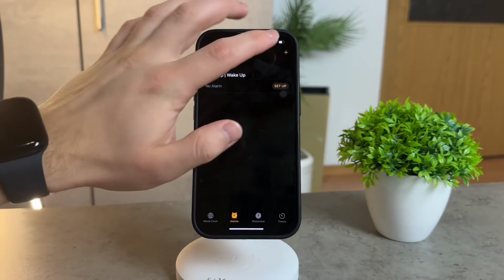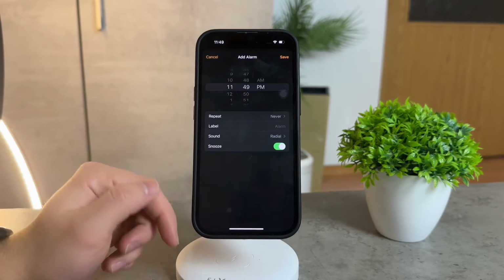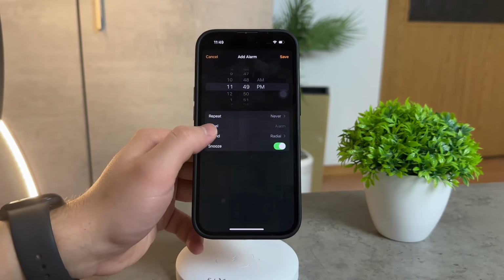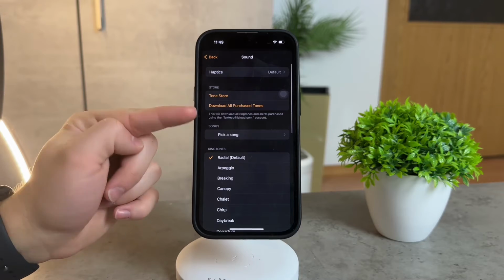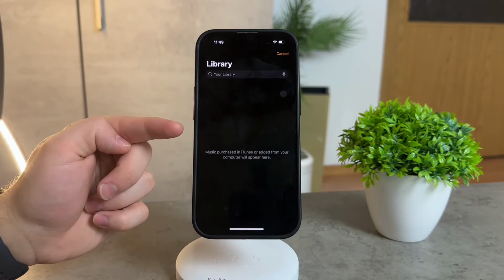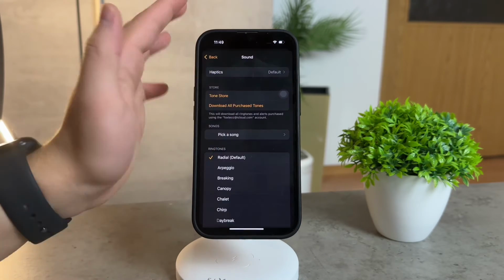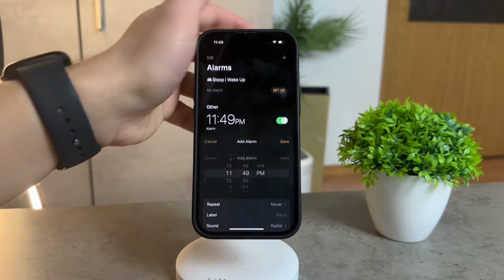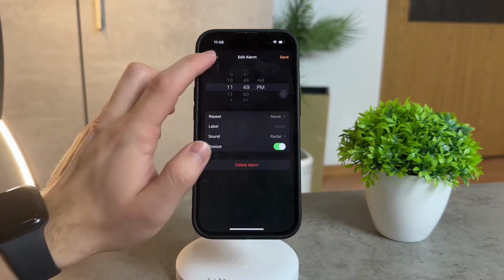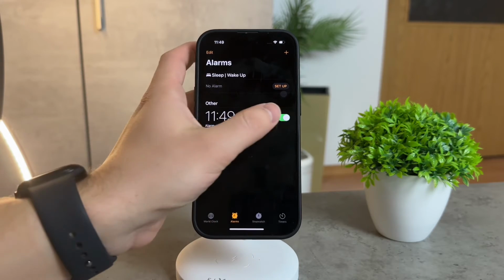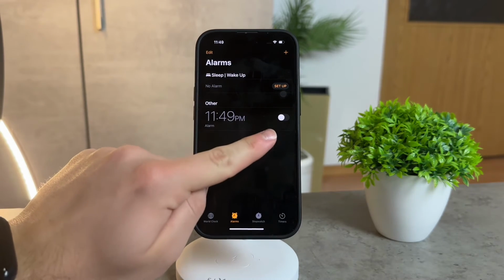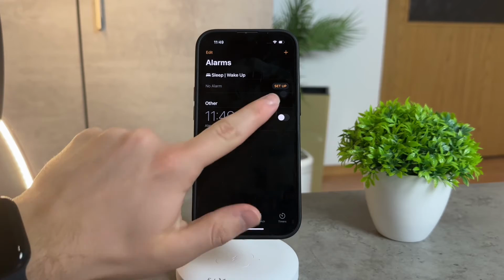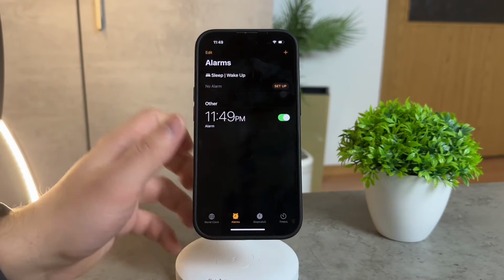And here's a pro tip. Play around with the settings. Did you know you can even use your favorite Apple Music song as your alarm sound? That's the beauty of customization on your iPhone 15. Once you've fine-tuned your settings, click Save. But here's the crucial part. Make sure that green indicator next to your alarm is activated. That's the go signal for your alarm to function as intended. Now you're all set to wake up seamlessly.